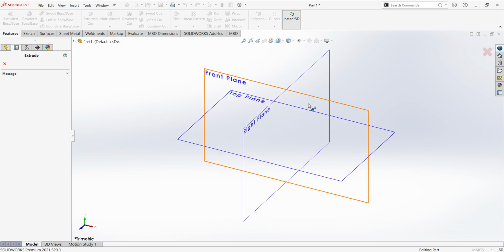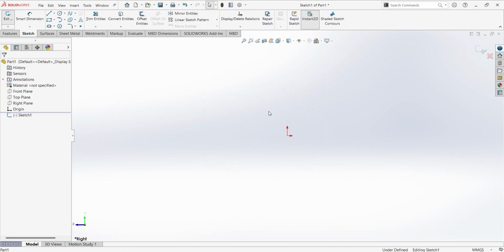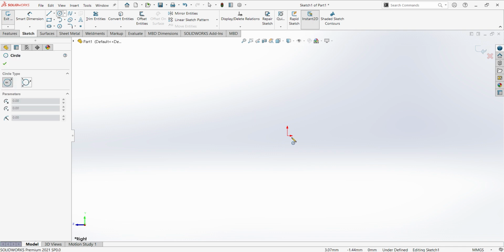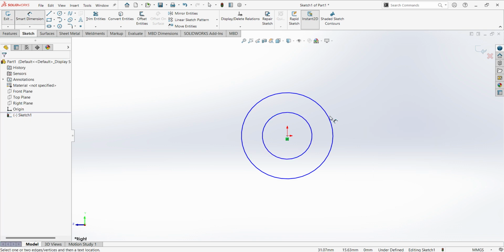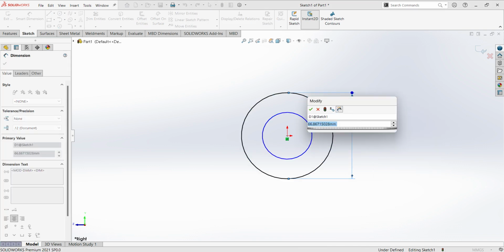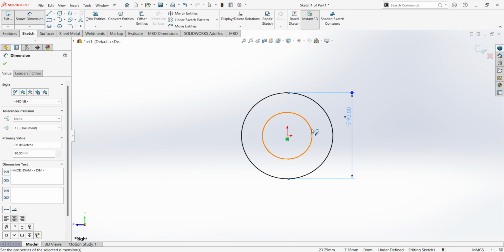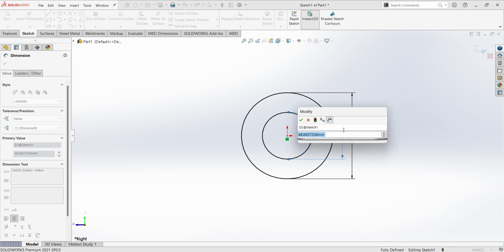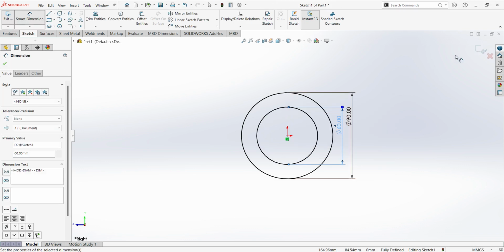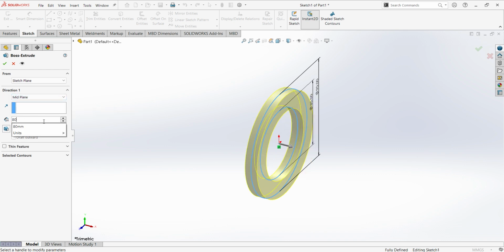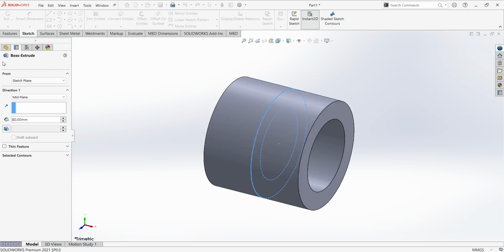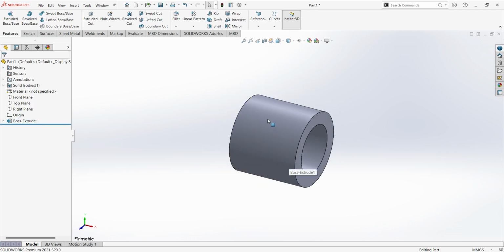Select extrude, select the right plane, create two circles, give the dimensions 90 and 60. Finish sketch. Here select mid plane 80 mm. Okay. Now base has created.